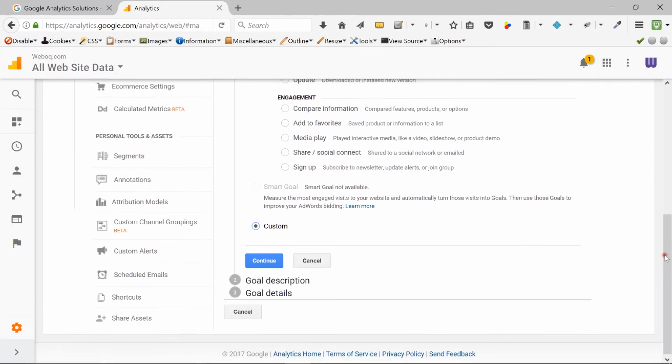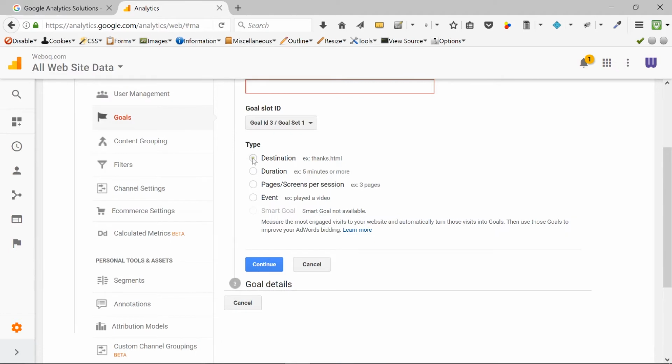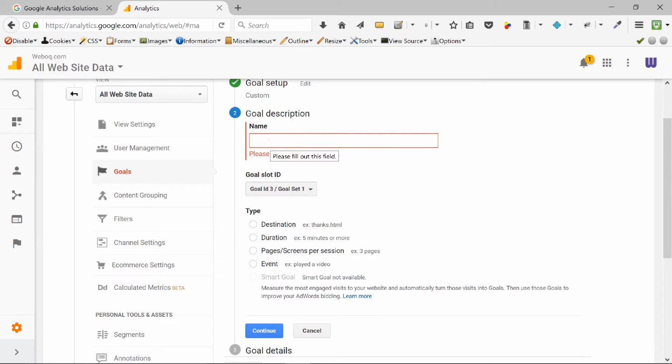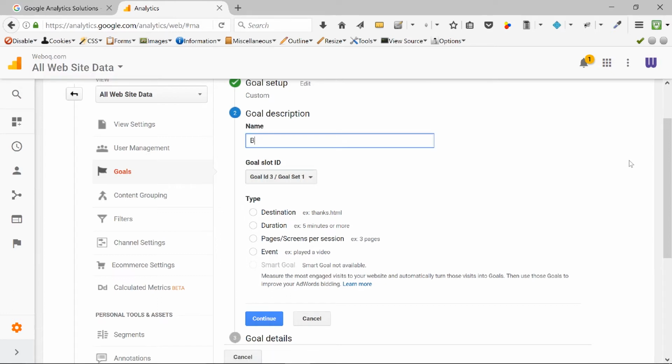So what I will be doing is a custom goal of type destination. And what I'm really interested in doing here is creating a goal every time a user downloads my business plan. There are different ways of implementing this goal. You could do it through events, and that's another advanced topic. But for the sake of simplicity of this video, I'm going to keep it to a thank you page, a success page. So kind of similar to what we've done earlier.